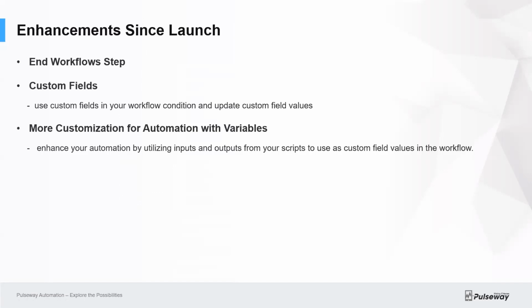We've introduced the concept of custom fields, and we're doing more work on that now, which we'll show you later on. And that allows you to use custom fields that matter to you in your workflow condition fields that help you control the workflow even more by using other values that not necessarily come as standard. And also with variables, we've improved that enhancement by allowing you to use inputs and outputs from scripts. So you can then use those as custom field values in the workflow. So you can run an external script, use the output from that script as an input into the workflow.